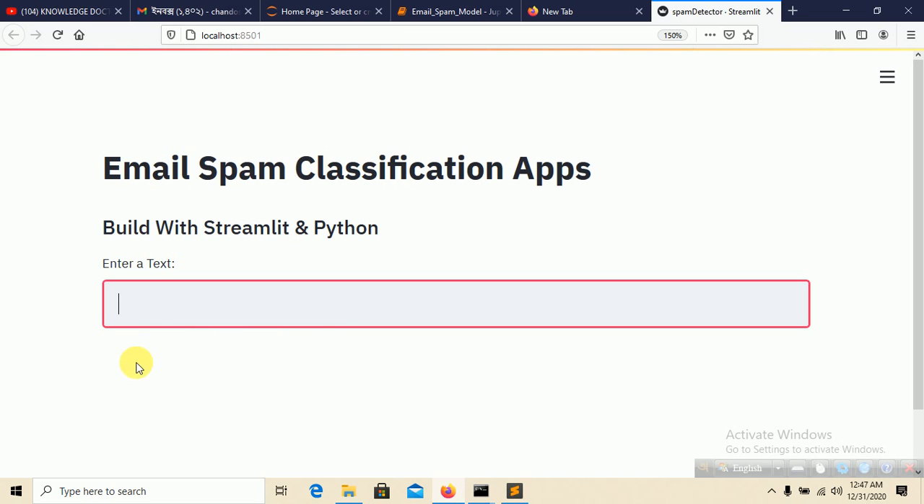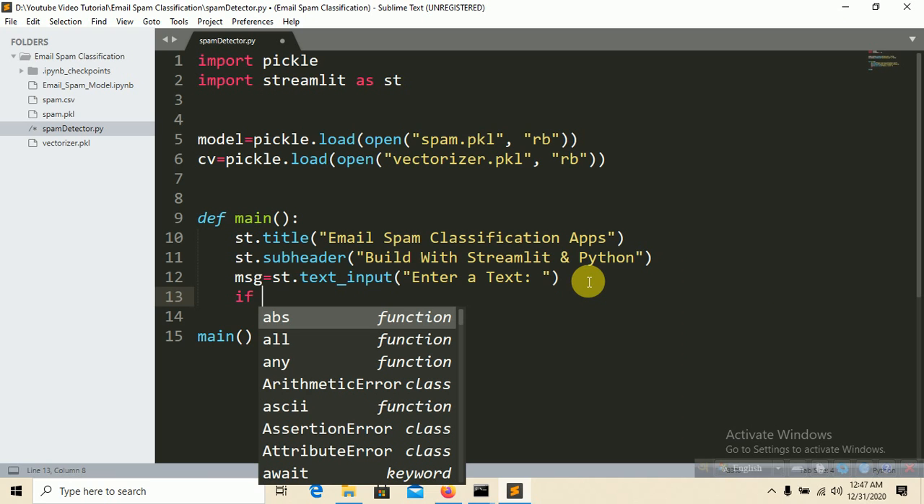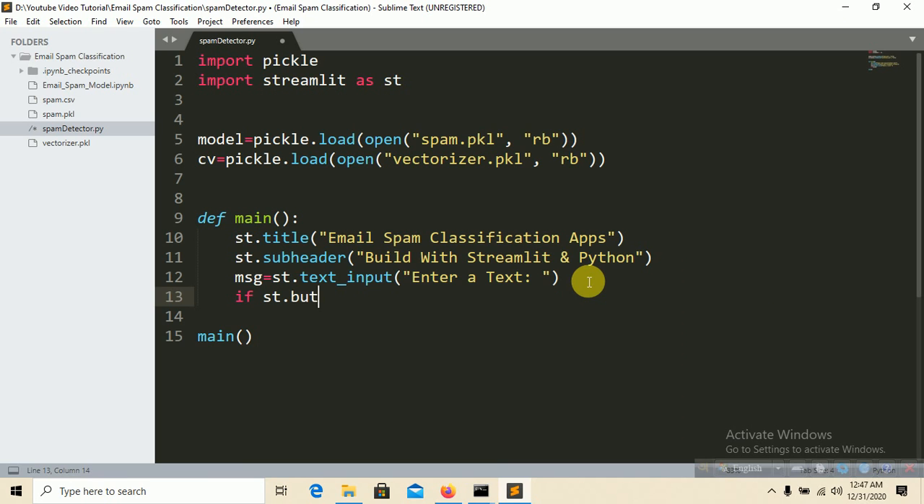This is the text. We need to put a button here. So after clicking this button, it will generate and predict our email. Okay, so if st dot button, let's say predict, we are going to put it into a variable, so message.